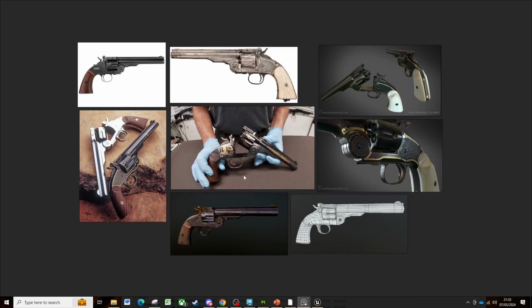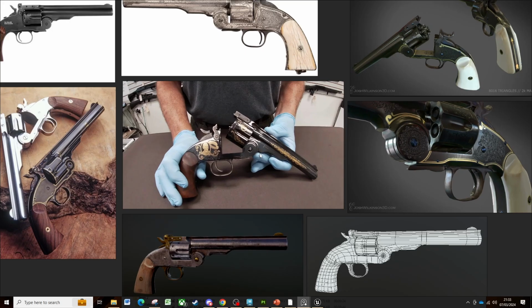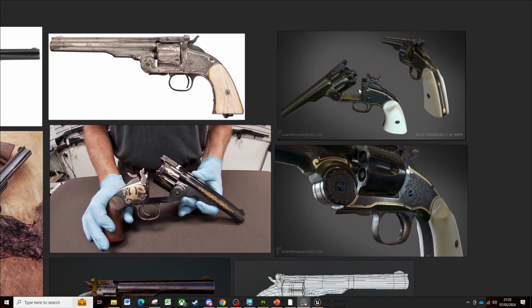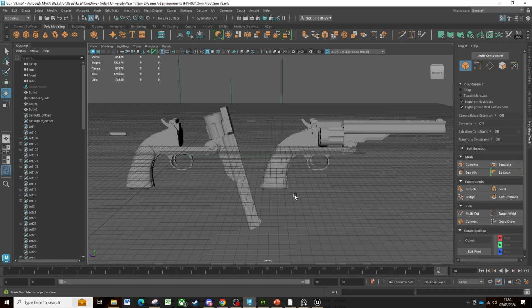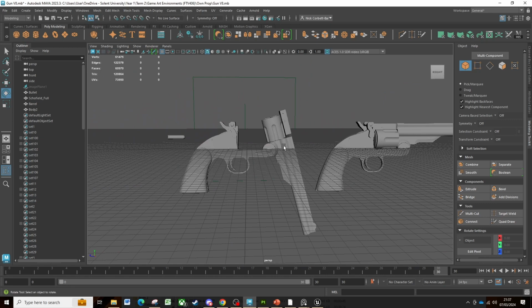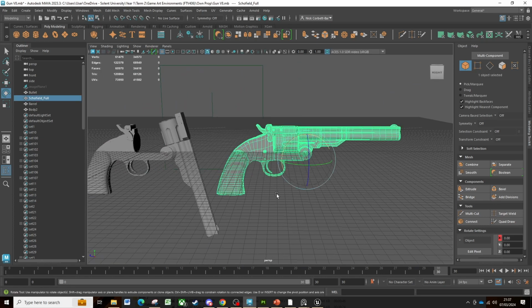So I gathered some reference materials for Schofield revolvers. I wanted to do an engraved one, as well as one that was open so that the bullets would show. So looking at these models in Maya, this is what I've managed to model. I've got the one that's open and then one that's closed, that's one asset.